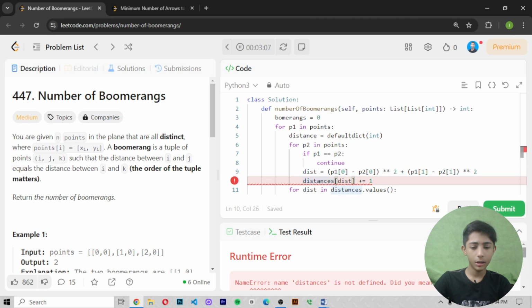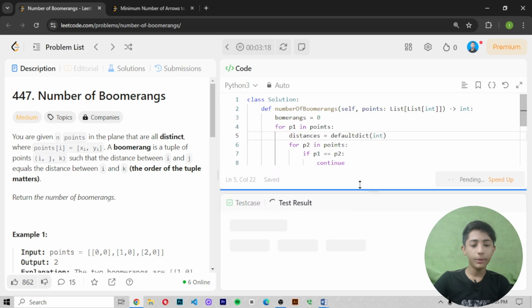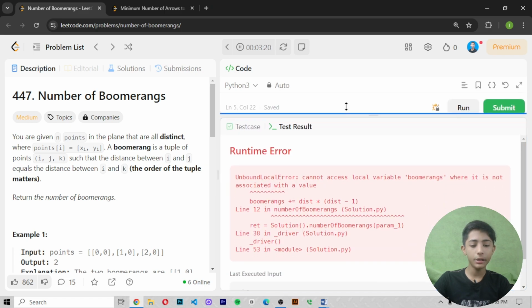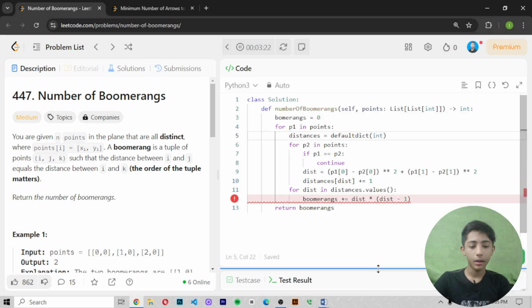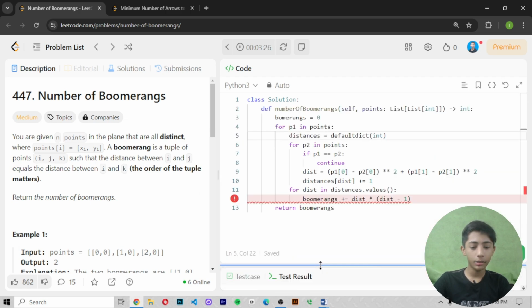So let's okay, in the 5th line, by mistake I removed the s from here. So let's write s. Now run. So now it does not give me any error. Here you can see it is not giving me any error in the 10th line. Now it is giving me the error in the 12th line.